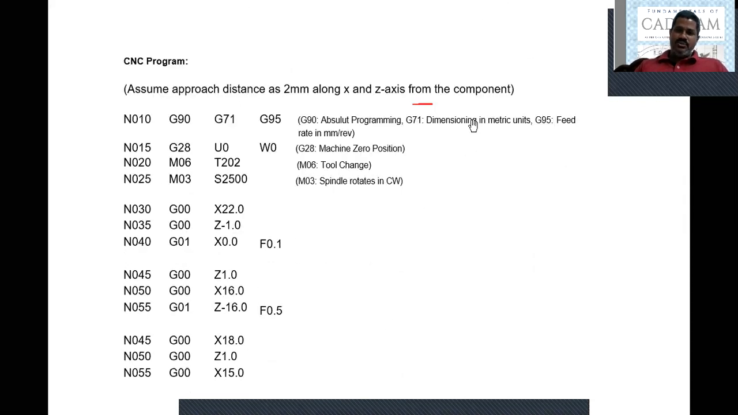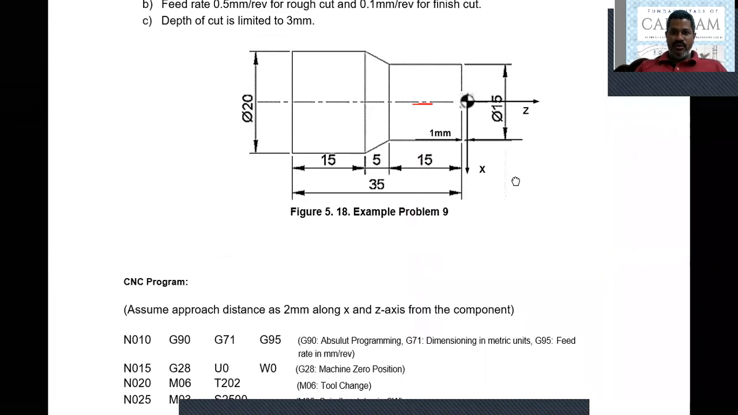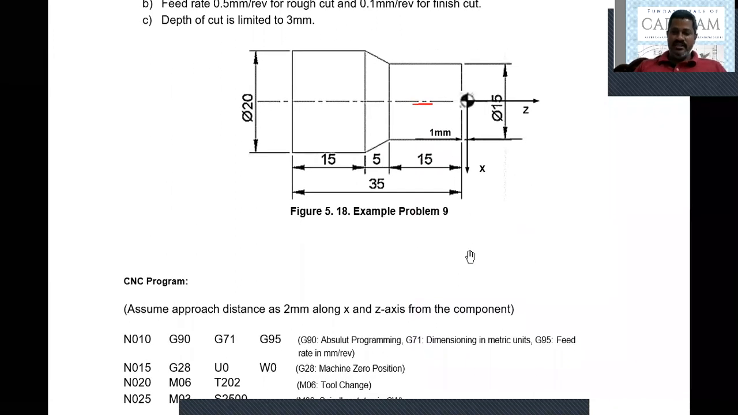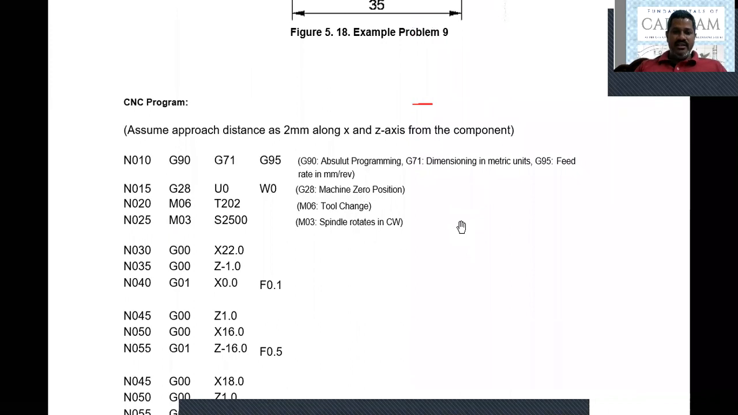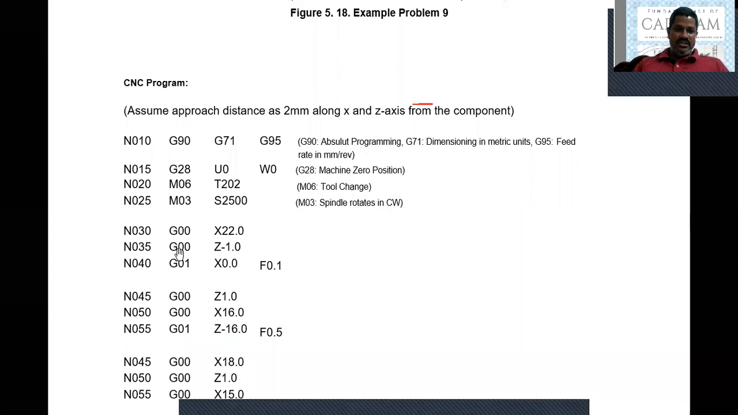So these two movements will be in rapid mode because in this case, we are not performing any actual work. No cutting action will take place during these movements. Hence, the movement will be in rapid mode. G00 is a command used to move the tool in rapid mode. While moving the tool to X22, I have used G00. And while moving the tool from X22 to minus 1 towards negative Z axis, also I have used G00.